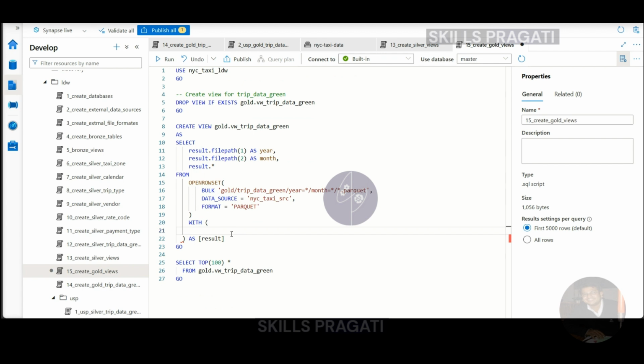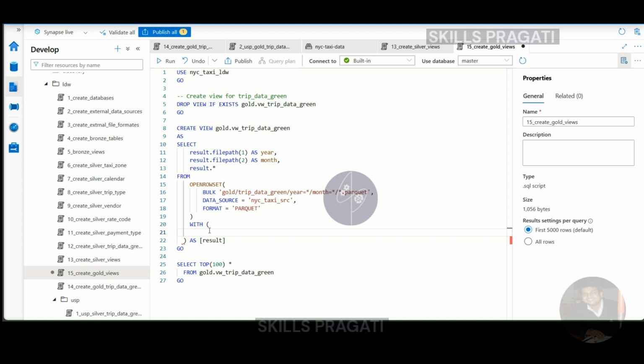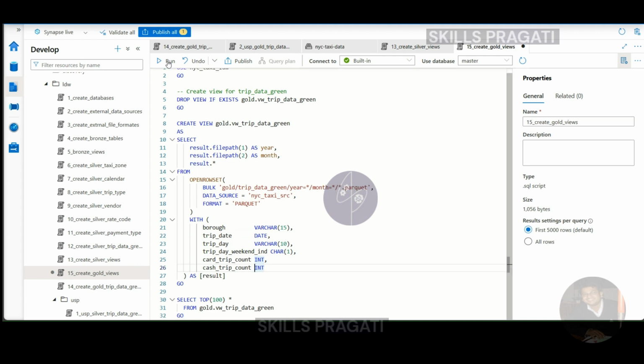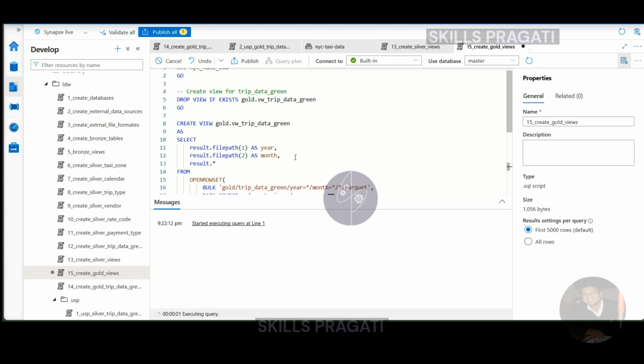I've already prepared the column names that we need for our data, and those columns are borough, trip date, trip day weekend indicator, car trip count, and cash trip count. And I've provided the appropriate data types as well. So with that, we've got everything we need to create the view. Let me run the script, and it should create the view as well as read the data from the view. Let's run it and see whether we get the right data.